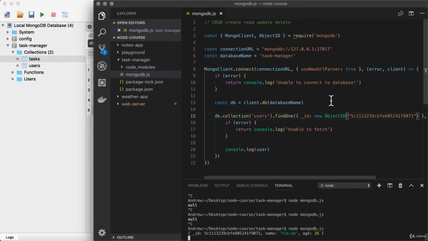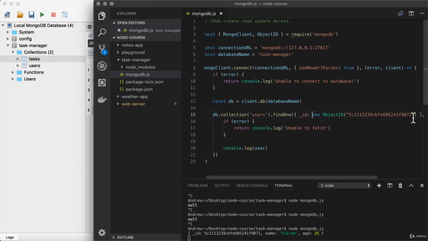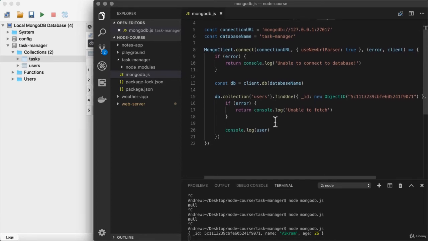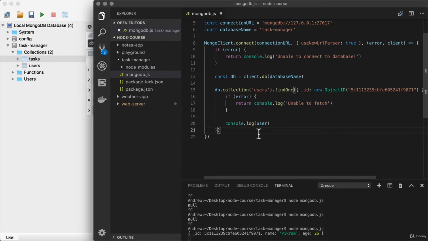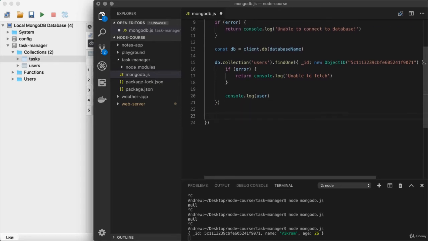Now you might be saying, hey, that's a lot of extra work. Why can't that just be done for us? A little bit later in the course, we will learn how we can avoid calling new object ID, but for now, that's the standard way to get things done when using the MongoDB native driver. Now, finding one document is a good start. We can also use find to find multiple documents. So we could search for users by name or age, or we could search for tasks by any criteria, like whether or not it's been completed.